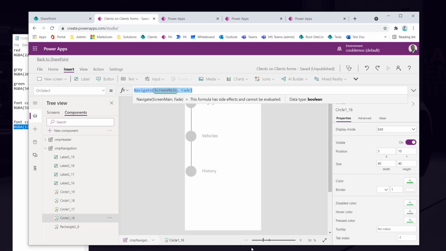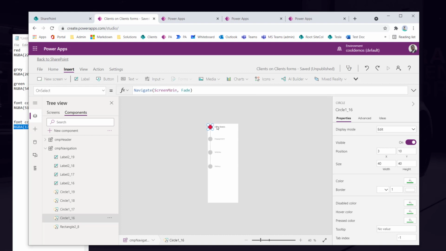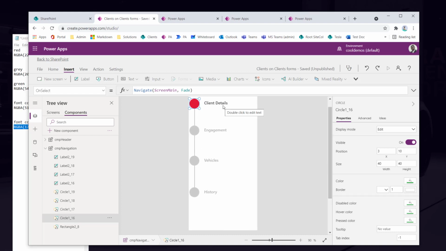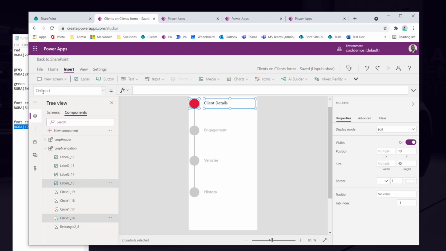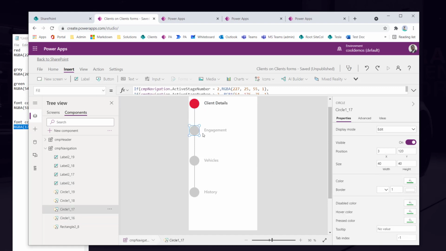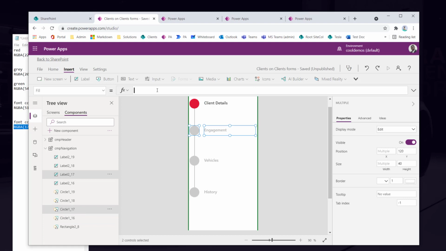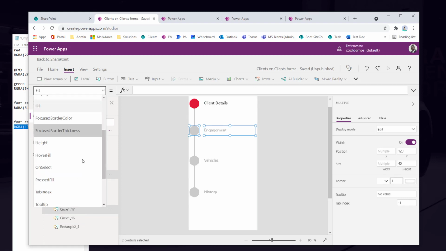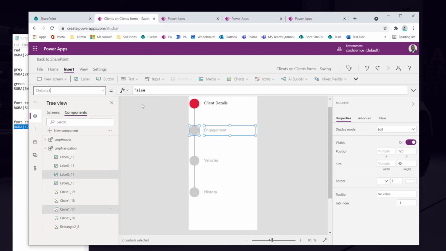Now, one of the things I do want to do is that because I'm setting this for both the circle and the text, I want to select them both at the same time. And then what this on select is going to do, it's just going to copy whatever I do with the selected items down to those selected items. And I'm going to do the same for here. So select both of those, make sure I have my on select and they select that.